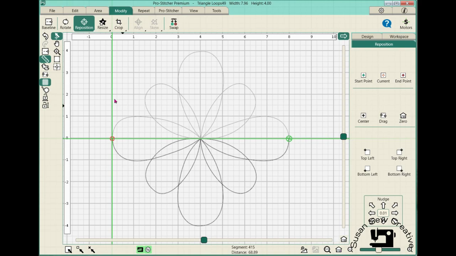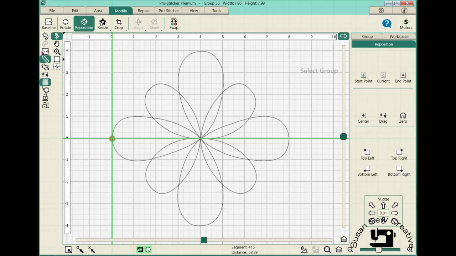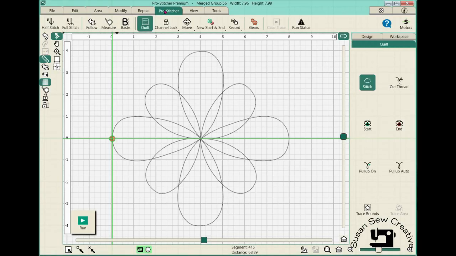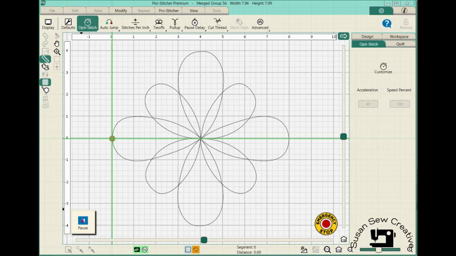So now, there we go. You can see the entire design. I'm going to baseline this. We're going to select the whole project, baseline it again. And if I go to ProStitcher, Quilt, and Run, you can see where this is basically going to trace off the entire design.